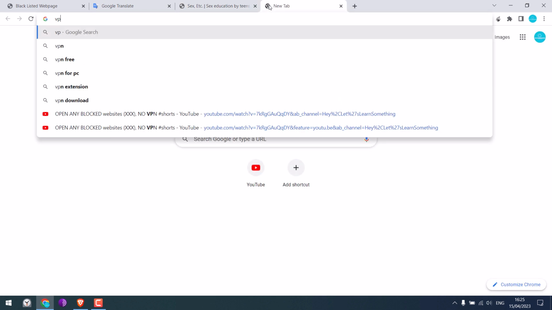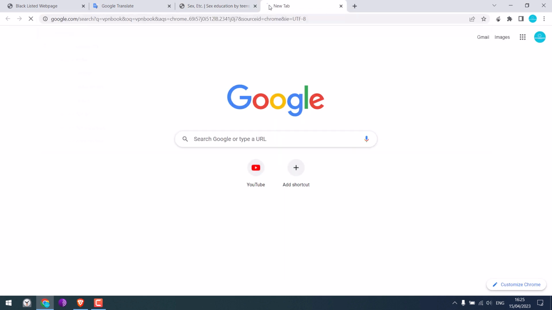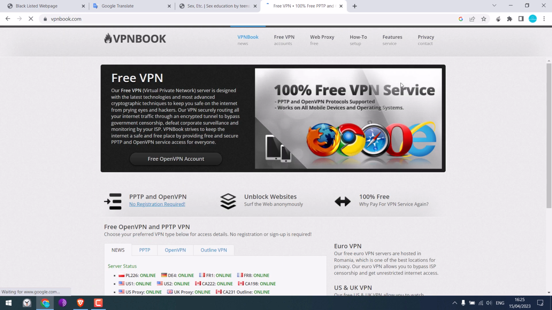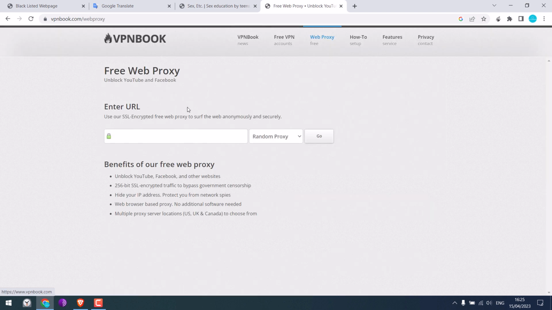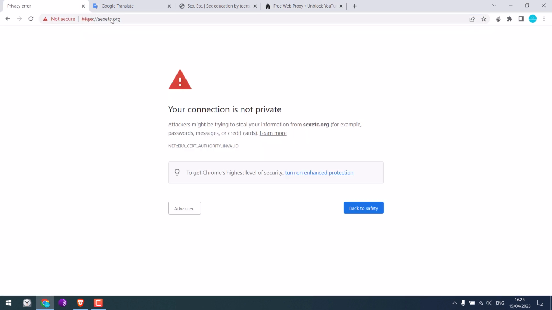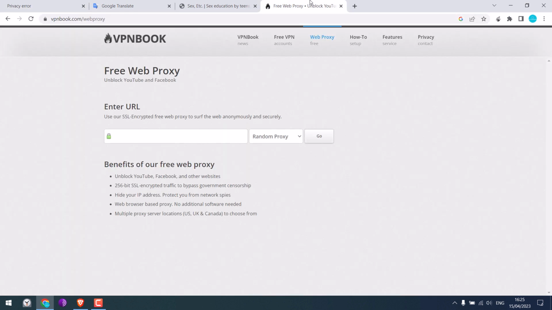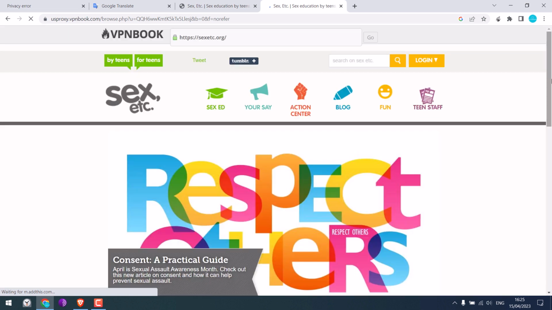Simply Google search VPN book. This is the website and click on Web Proxy. So this site is still blocked as you can see. Anyway, copy the URL and paste it here. You can choose another proxy, but I will choose random and click on go. So the site is working all good.